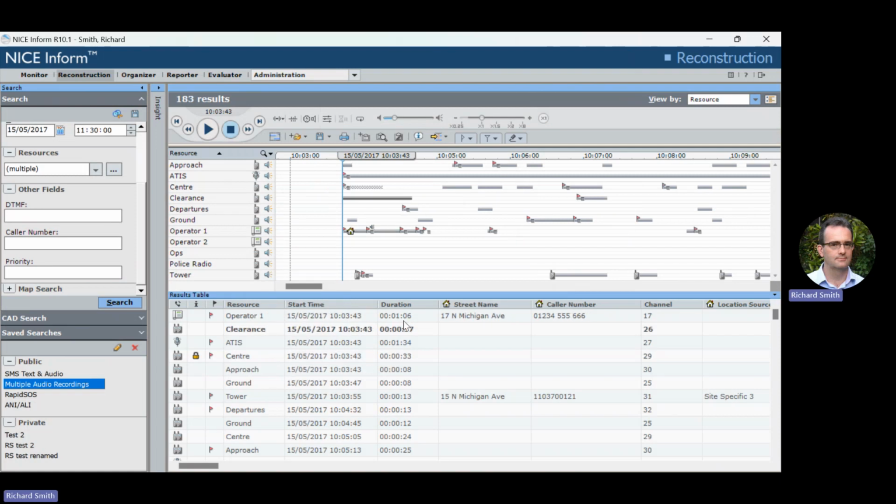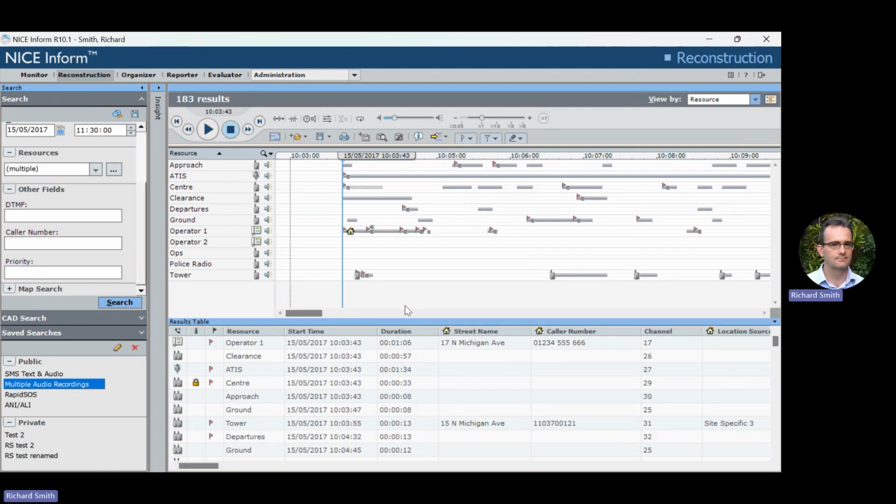When the results come back, they're displayed in 2 ways. We have a timeline view on the top, a graphical view, and also the results table view on the bottom. The metadata fields which are displayed as columns in the table can be configured according to user preference. It's possible to select calls in the timeline view or the list view.